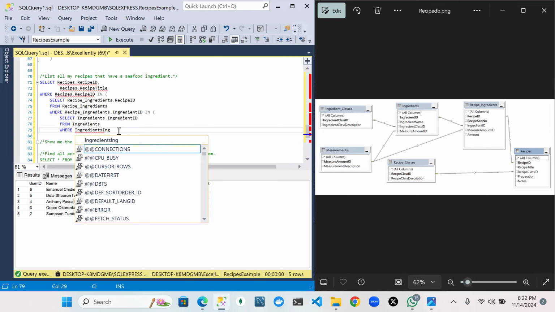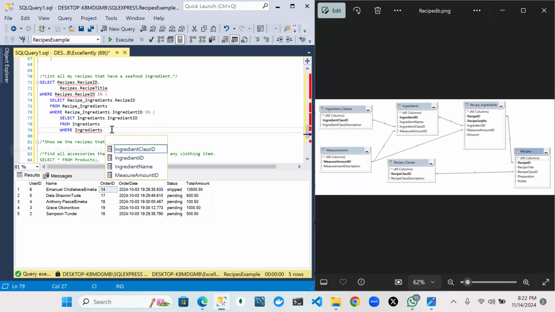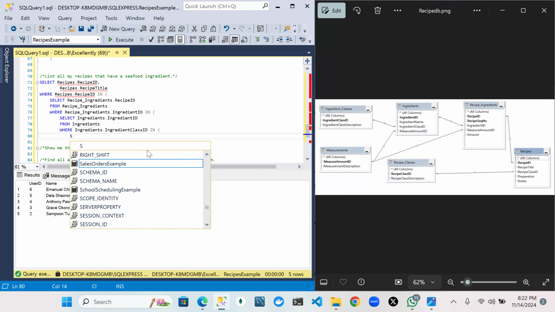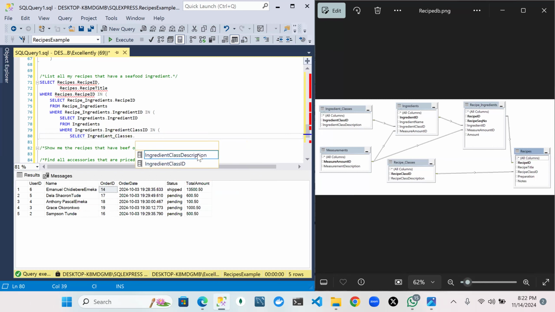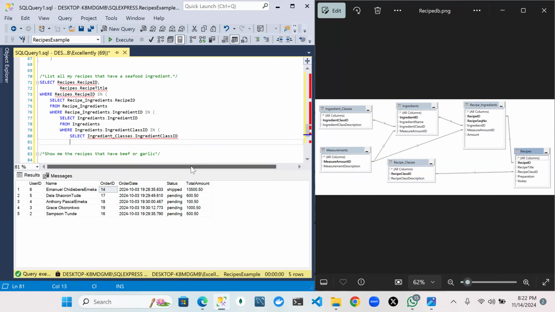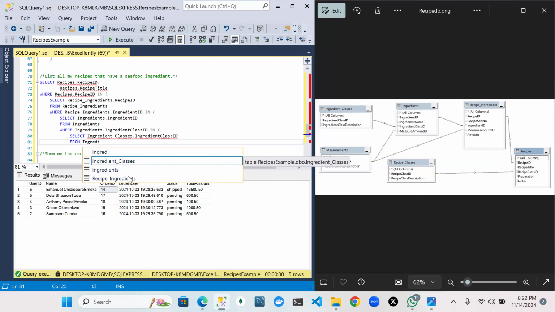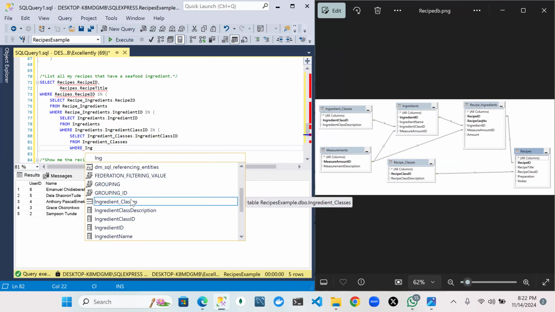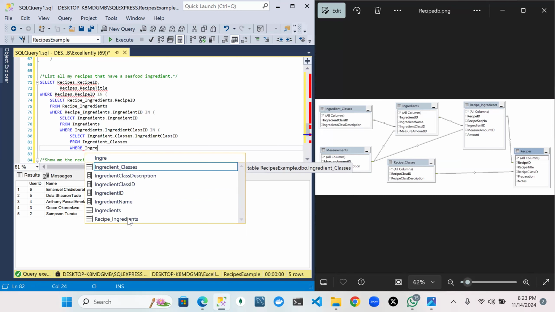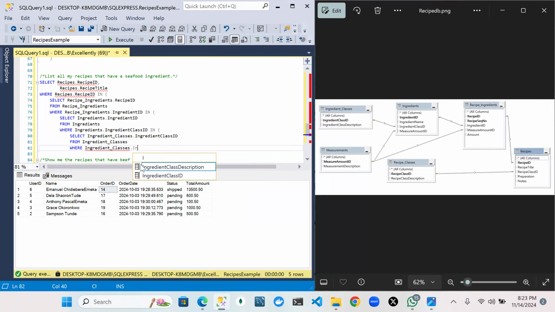Ingredients plus ID, and select ingredients plus from, that's ingredient class, right? Okay.